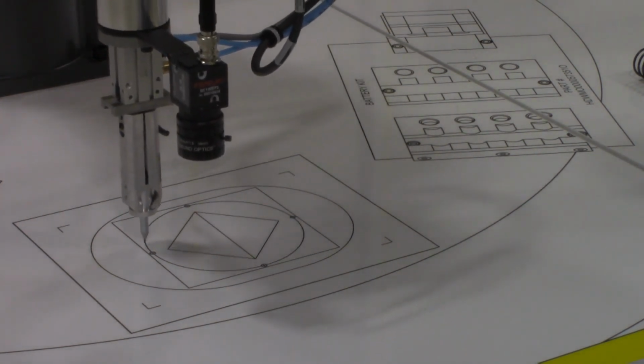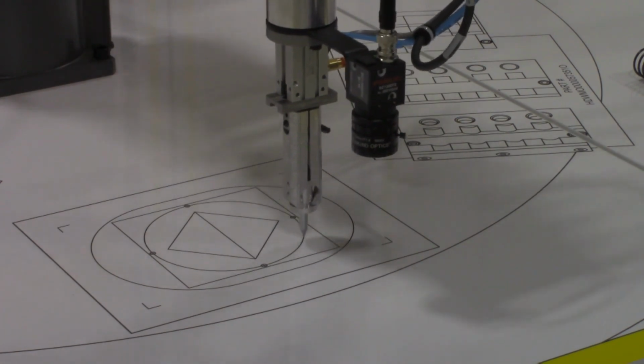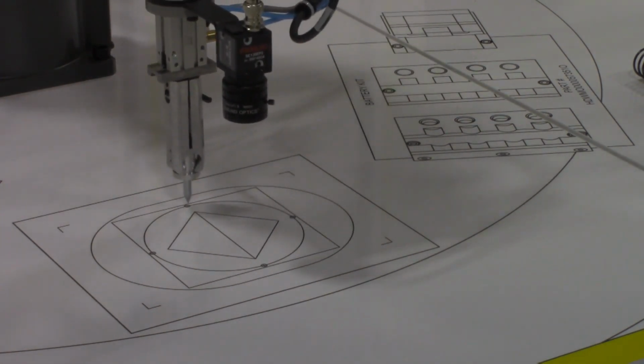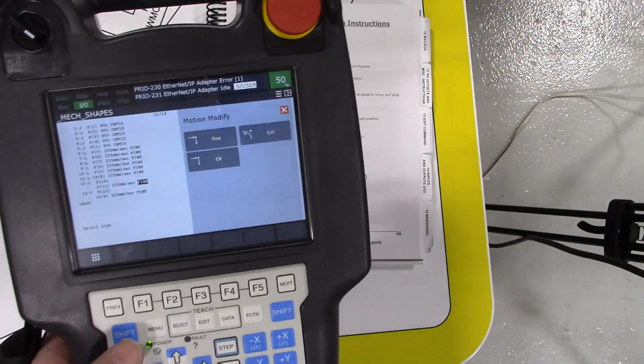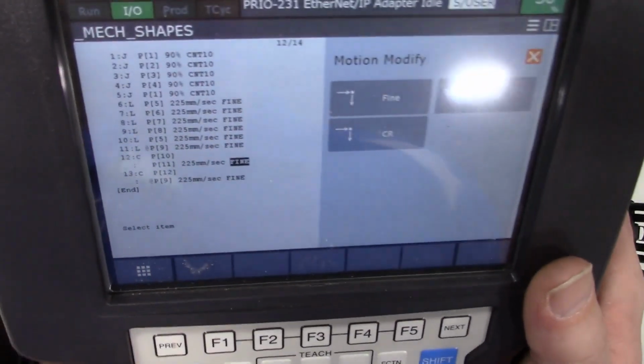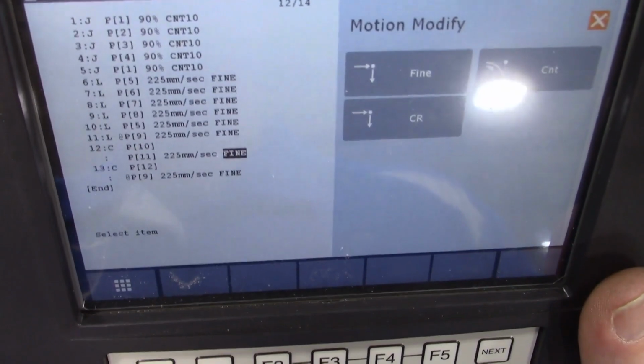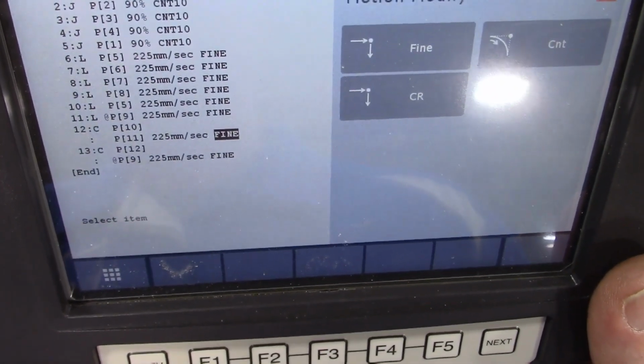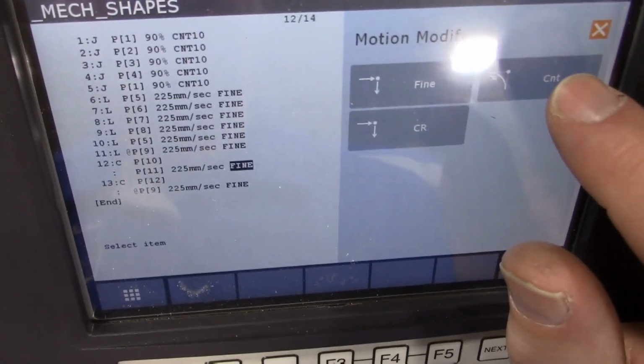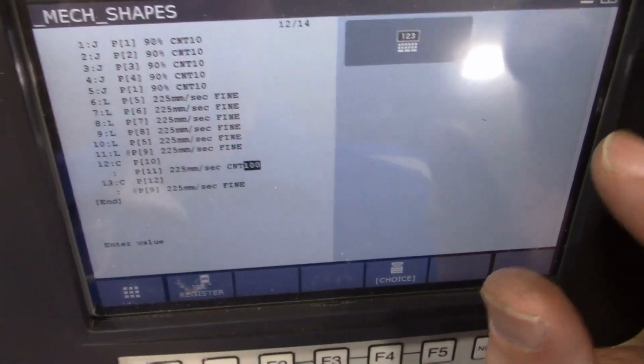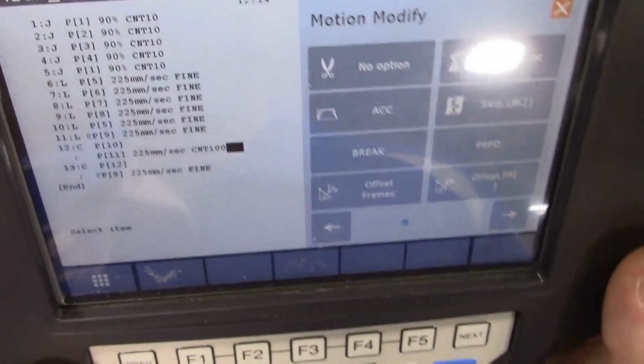So a linear motion there, and there's the arc to get across there. You see that it paused over here, so that's actually a little bit interesting. I'm going to change the first circular arc's termination from fine to continuous. Right there where the cursor's at, it says fine. I'm going to change that to an option of continuous, and then it should just roll right through it.